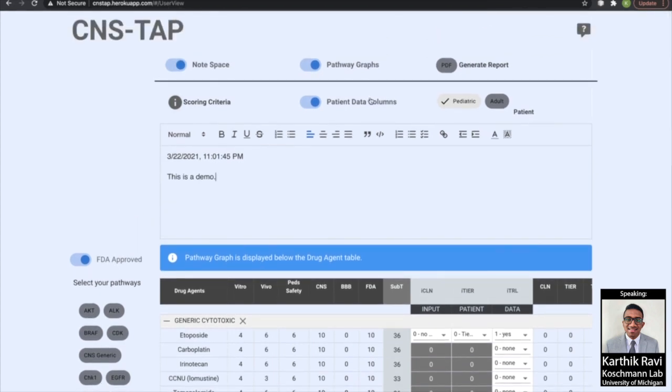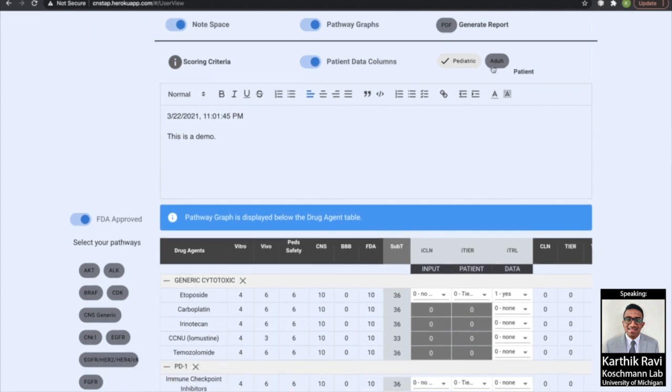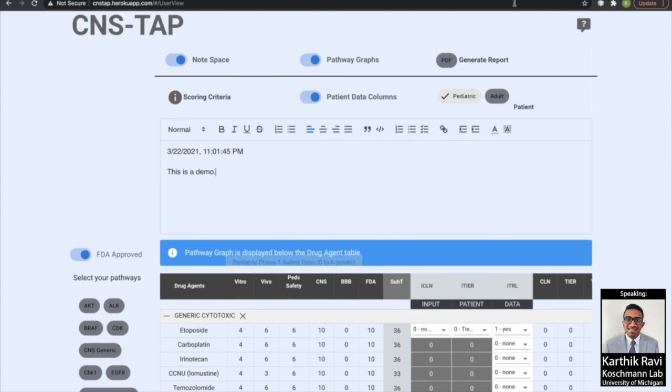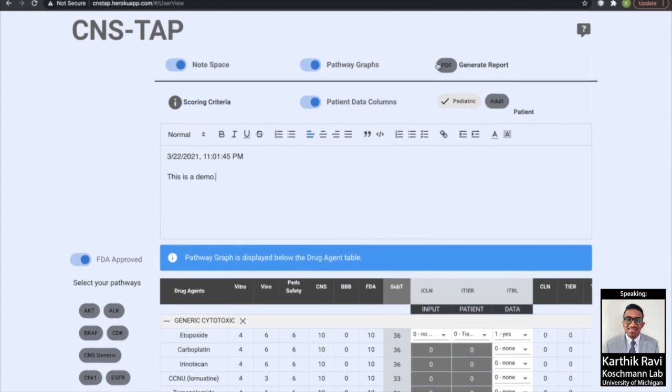Great. And then the last feature, which will be determined just based on the age. If the patient is an adult, you would toggle this on, and that'll remove this pediatric safety column, which focuses on just how much pediatric phase 1 safety data is available. And so you can toggle that based on the given patient that you have at hand. And then finally, you can click Generate Report.